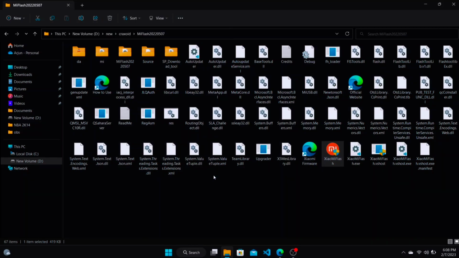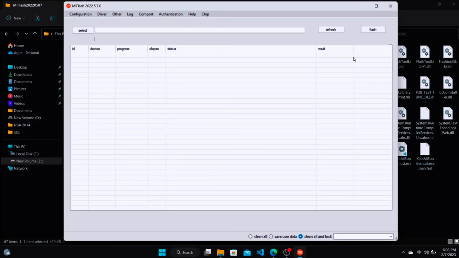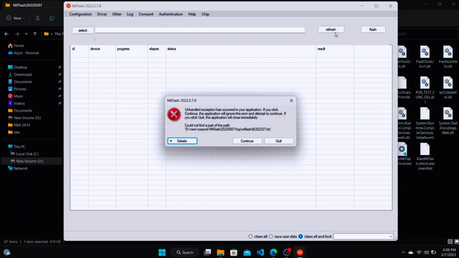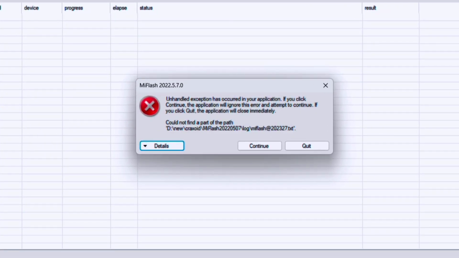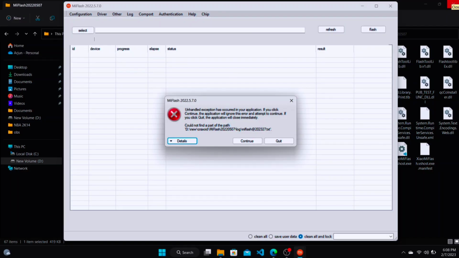Hey guys, so I was trying to flash a fastboot ROM after a long time, but encountered the frustrating unhandled exception error. Sound familiar? If so, you have come to the right place. In this video, I'll show you how to resolve this common issue once and for all. So are you ready to fix the error and finally flash your fastboot ROM? Let's go. Join us and we'll get it done together.